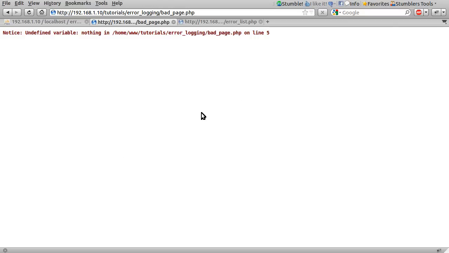So what we're going to do, like I said, is create a page and a database and all this stuff that logs these errors. At the moment I've commented out the include line that we need to add to make the error logging happen. So you can see that the error is actually being displayed on this page. I've just echoed a simple variable, nothing, and I'll show you the code for this page in a moment.